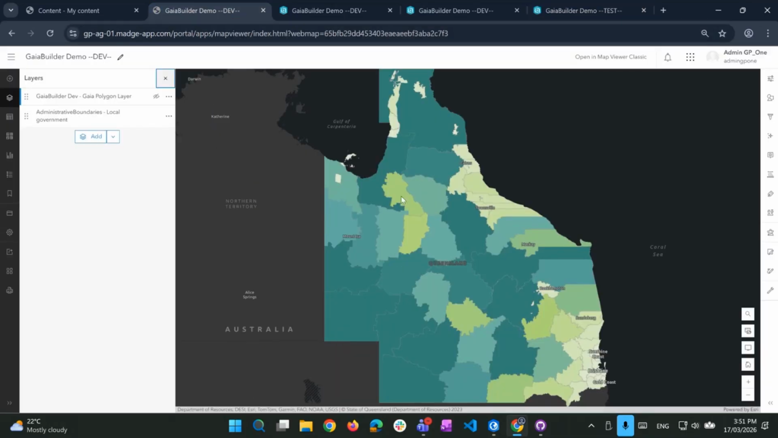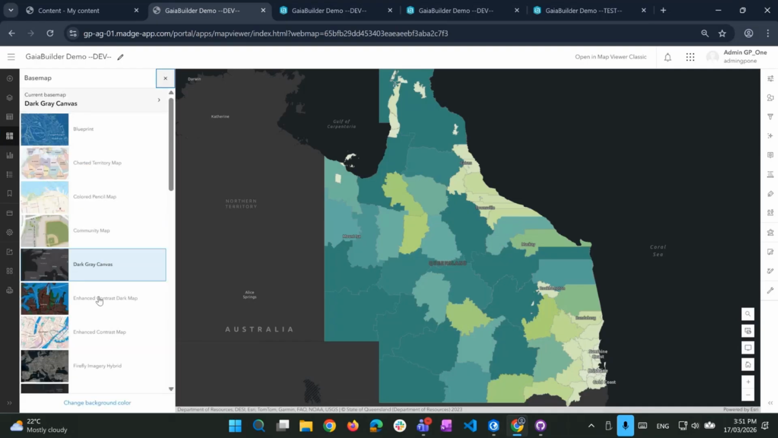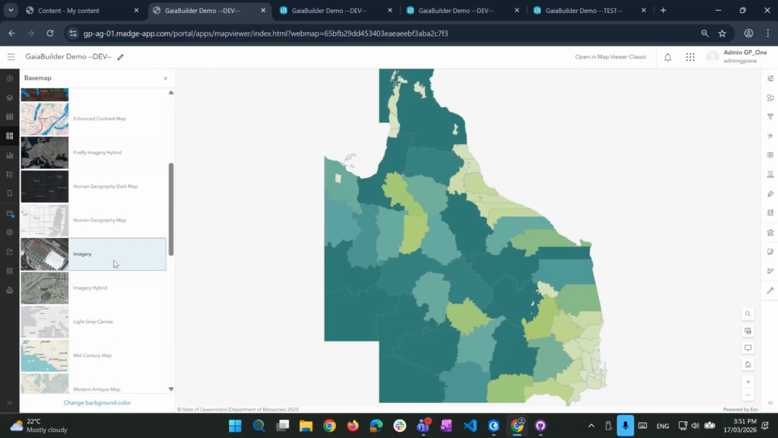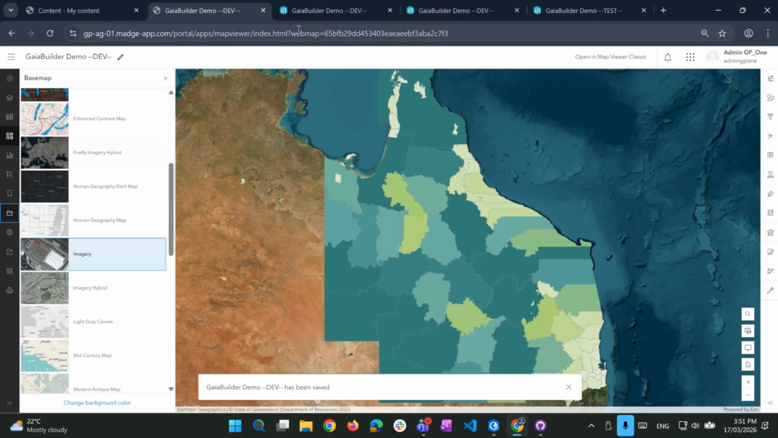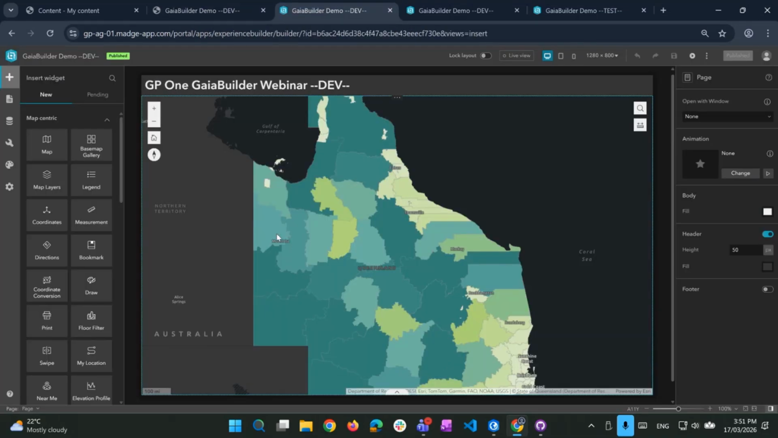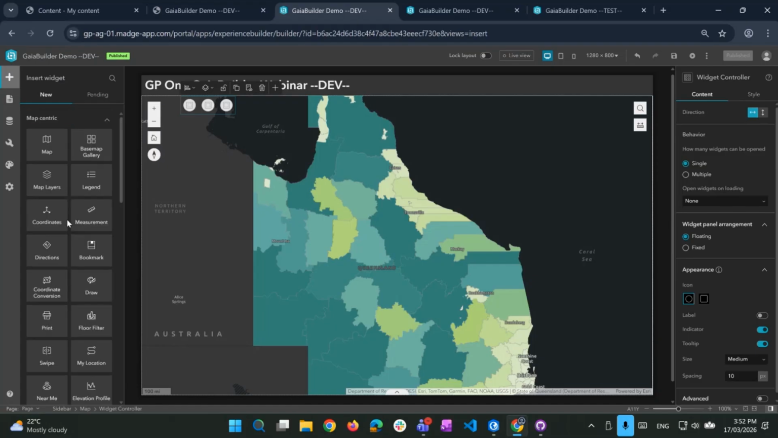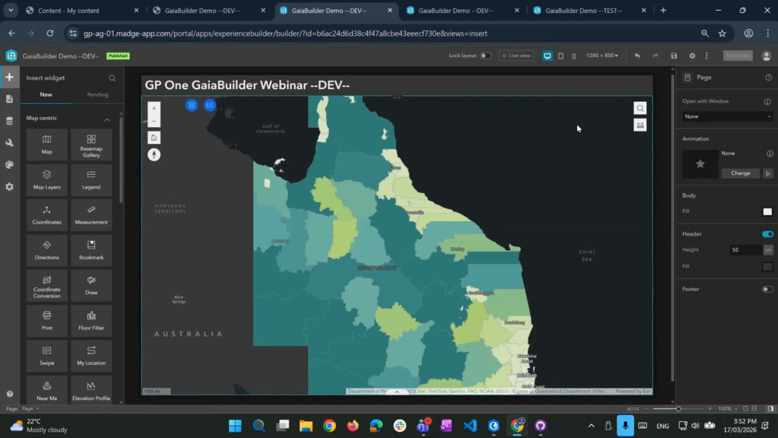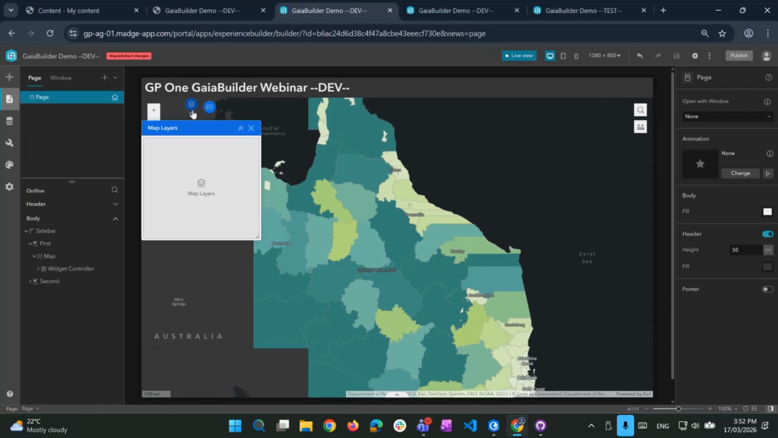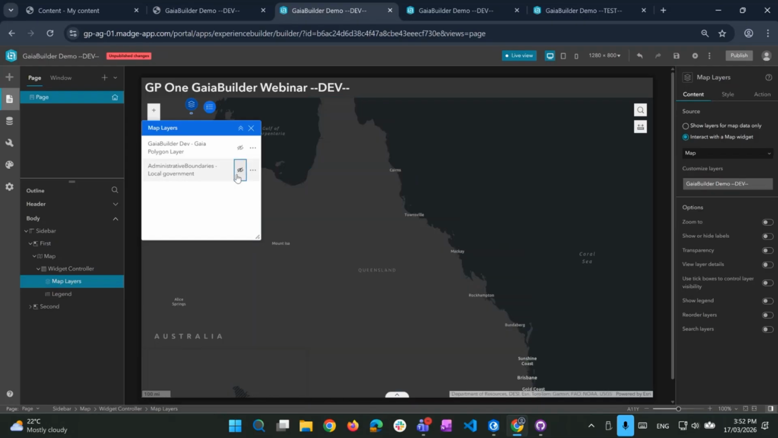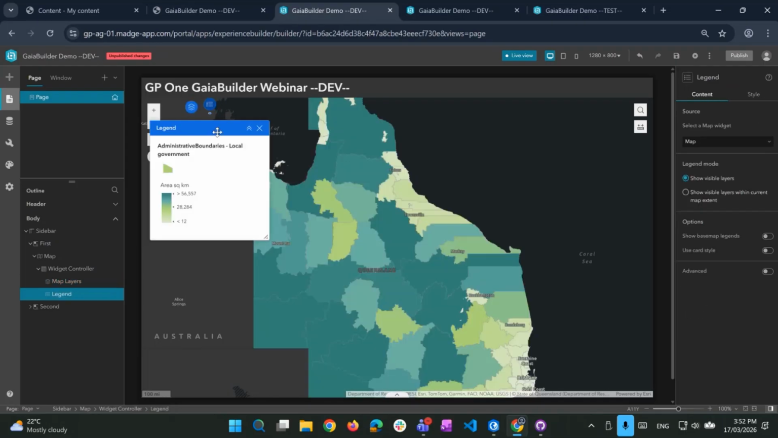So we can start by going into our web map in our dev environment, and we can update the web map to an imagery-based map and just save the changes like that. Then going into Experience Builder, we've got our dev dashboard here. We can grab just a simple widget controller and put in a map layer widget and a legend widget. Saving our changes here, we can then just quickly go into the live view and we can confirm that both of these widgets are working fine.